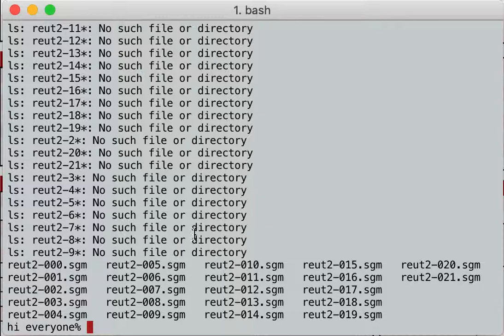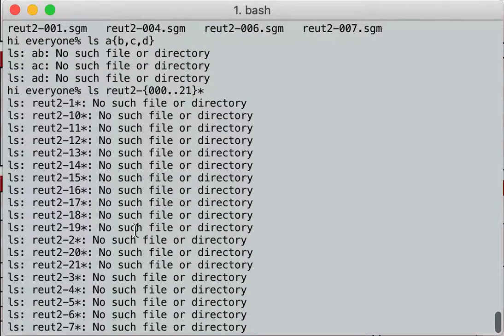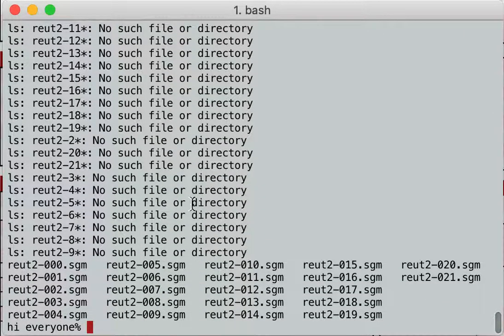Okay, so you notice how it gives me a bunch of things. It says no such file or directory, but you see that it gave me everything else in this directory. So what if I do 0 to 21 star? It does that again. Basically, you can have it autocomplete numbers using a double dot as well. That's kind of unusual. You usually don't have to do that for any reason.